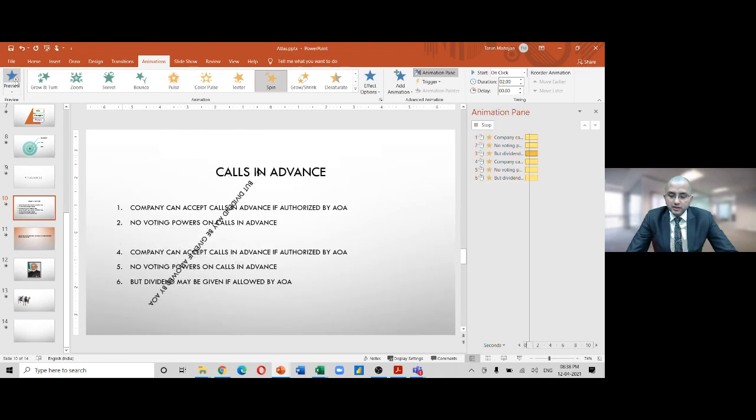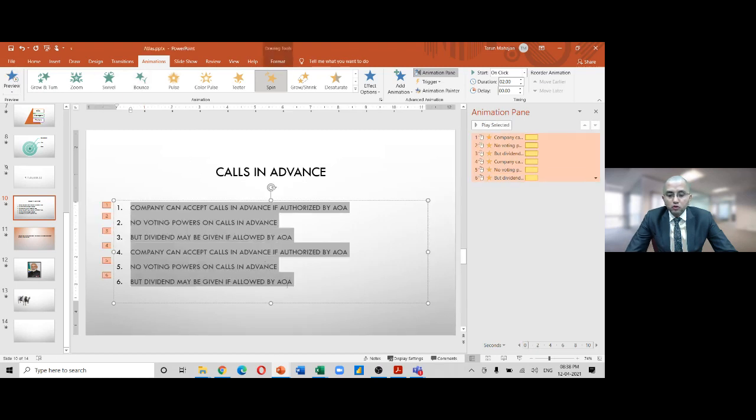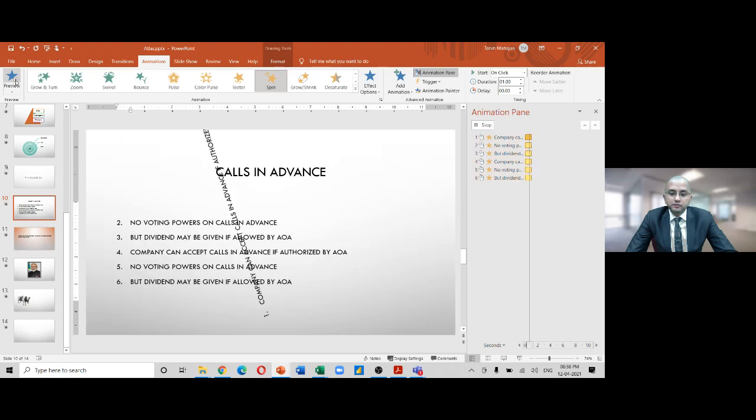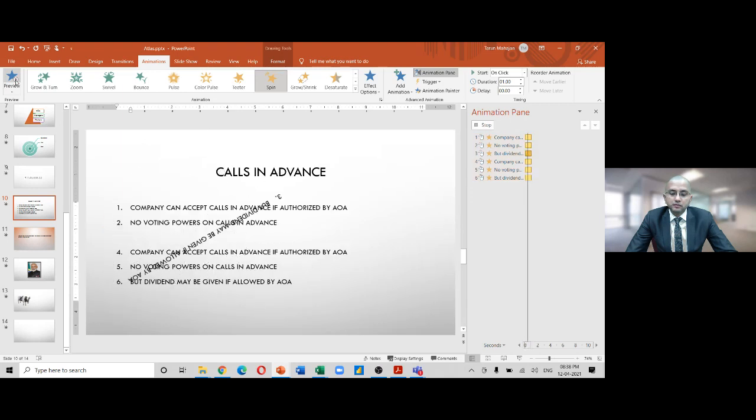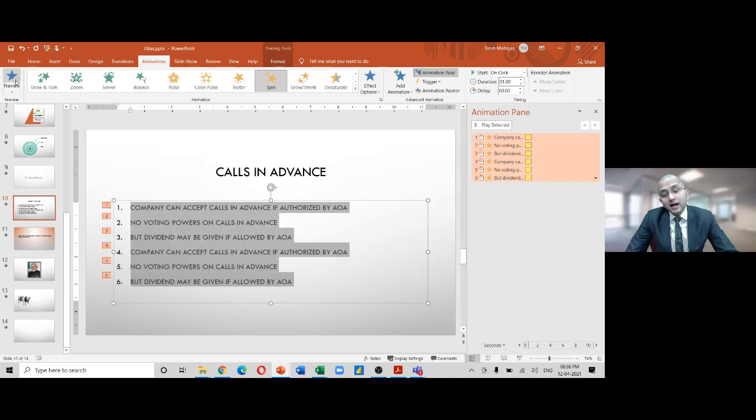See, now 2 seconds are too much, so you can do one thing. You can reduce this time to 1 second. Instead of 2 seconds, you can reduce the time to 1 second from the top. And now have the preview. Now I'll just show you what is difference between start on click, start with previous, start after previous. I'll show you 3 things.